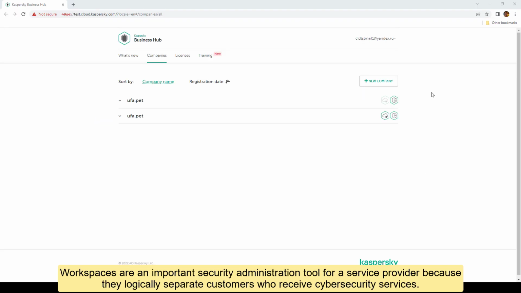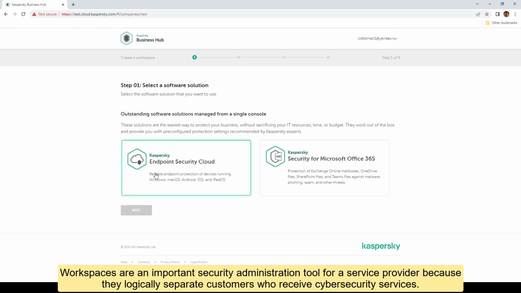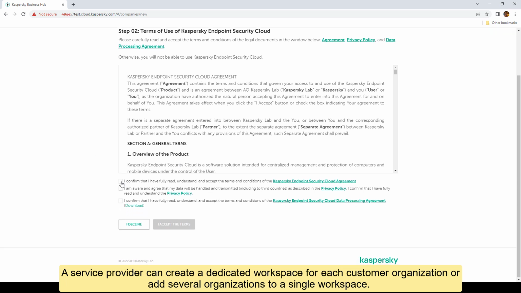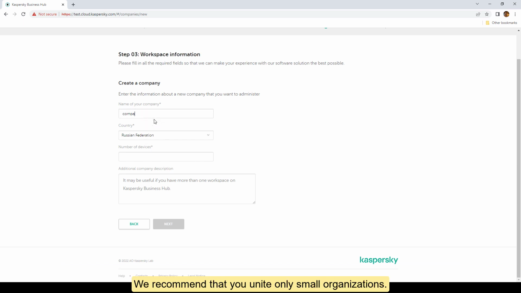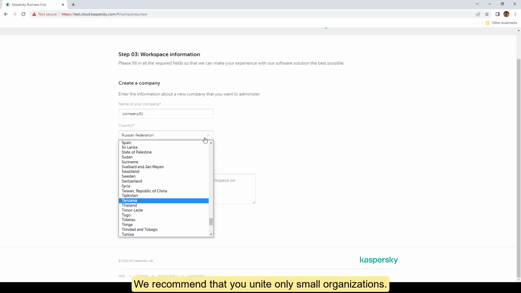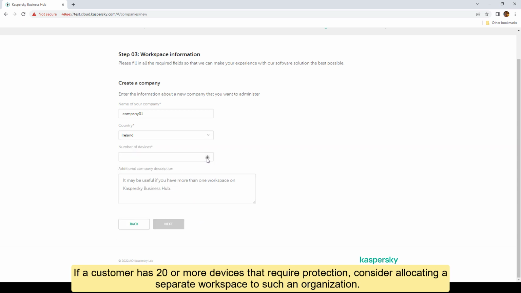Workspaces are an important security administration tool for a service provider because they logically separate customers who receive cybersecurity services. A service provider can create a dedicated workspace for each customer organization or add several organizations to a single workspace. We recommend that you unite only small organizations. If a customer has 20 or more devices that require protection, consider allocating a separate workspace to such an organization.